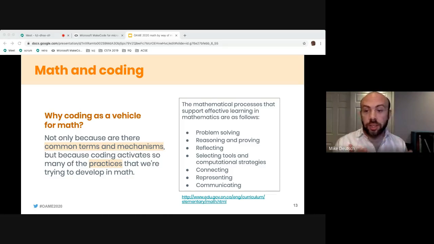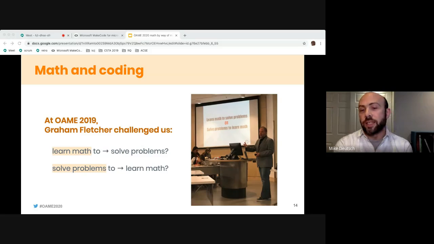So when you're coding, just as in math, you're problem solving. You have to reason and prove out why your ideas will work or not work. You reflect on the things that you tried and succeeded or failed at. You have to choose which tools from among the ones that are at your disposal, et cetera, et cetera. So there's some real big commonalities.